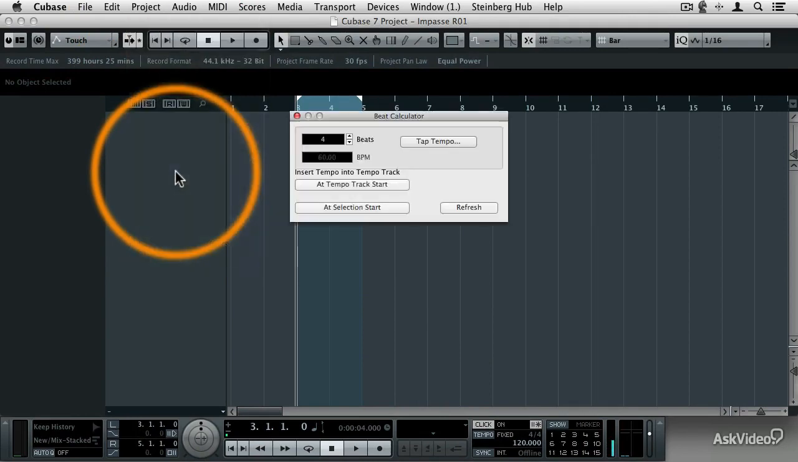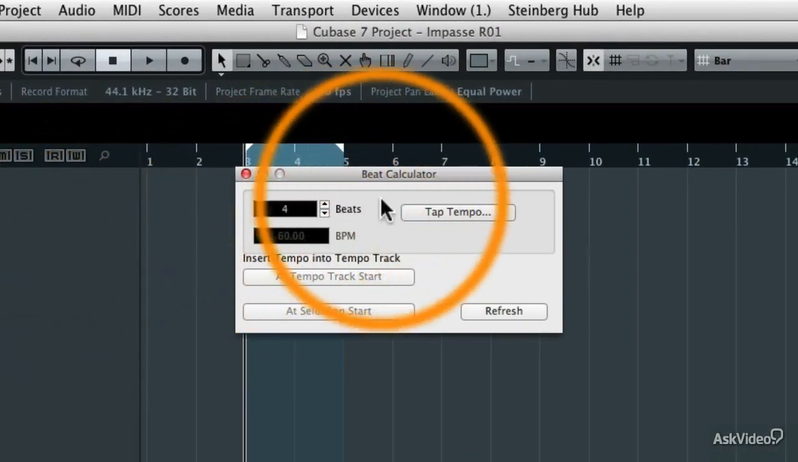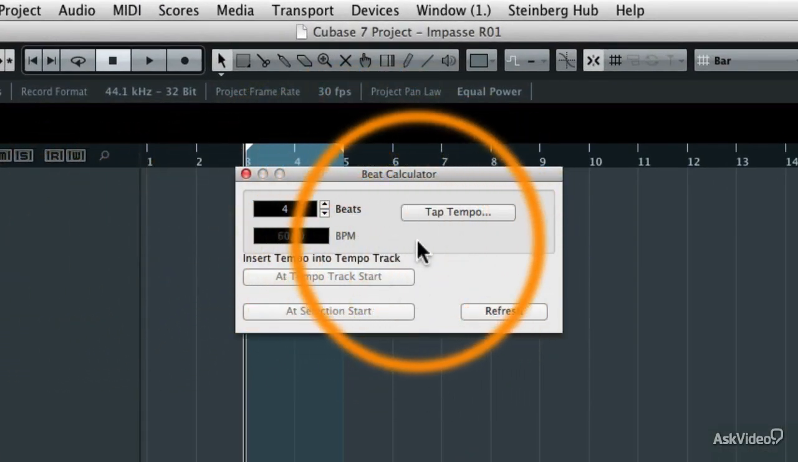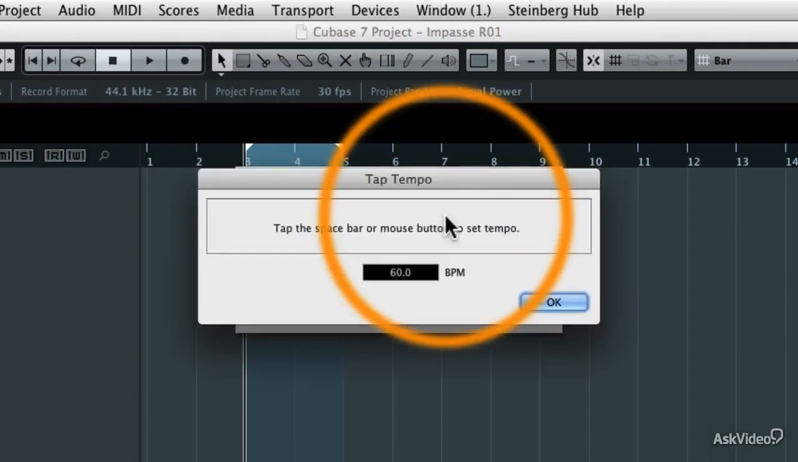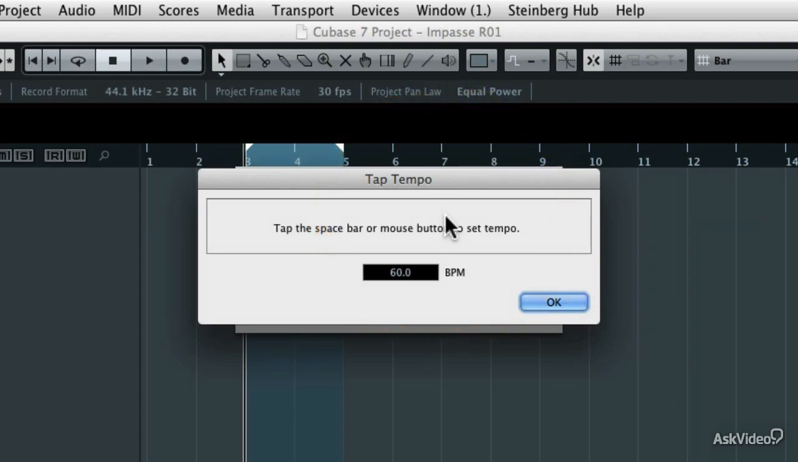And when you select beat calculator, then there's a couple of different things that you can do in here. What I like to do is click on the tap tempo button. And when I do that, you'll notice that there's a little dialog box that pops up that asks me to just start tapping the space bar on my computer keyboard or tapping the mouse button to set the tempo. And so I'm going to use my space bar on my computer keyboard to just tap out the tempo.